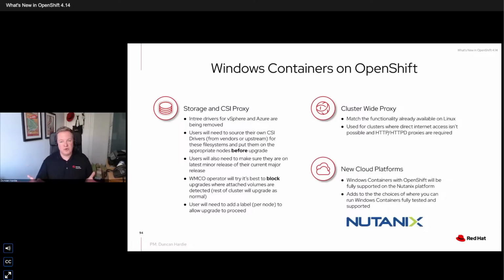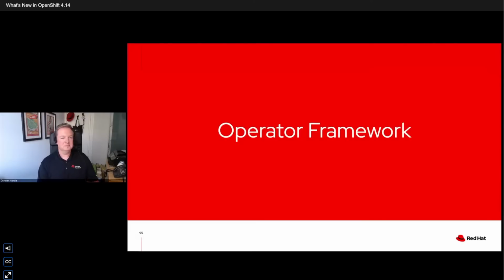So don't worry too much about it. We'll have a very well written and very well informed blog ready around launch that will take you through all the steps. We'll make sure our documentation's up to scratch, but just keep that in mind for the next upgrade. It's going to be a little bit interesting. And next, Windows containers wouldn't be what it is without the operator framework. So I think Tony's going to talk to us now.